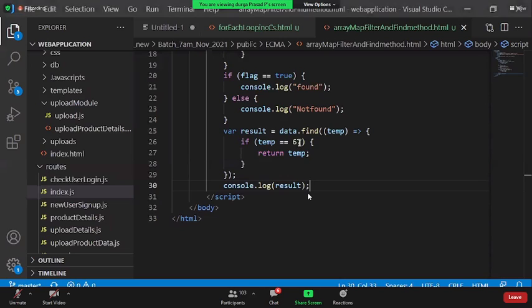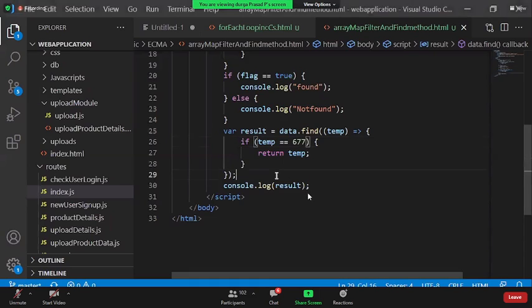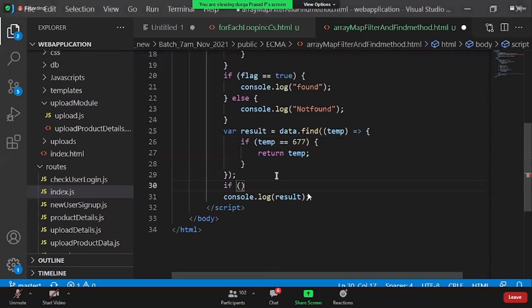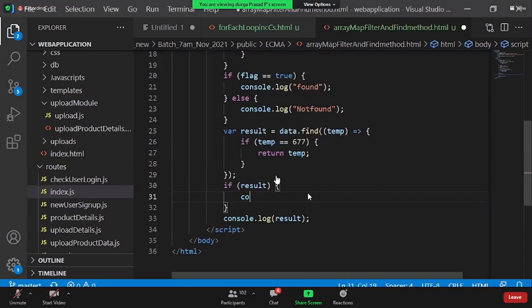Now, instead of 67, I say 677. Do you find that value? No, it will automatically become undefined. Now, can I simply check this, guys? I simply put a condition. If my result exists, then I say console.log found.